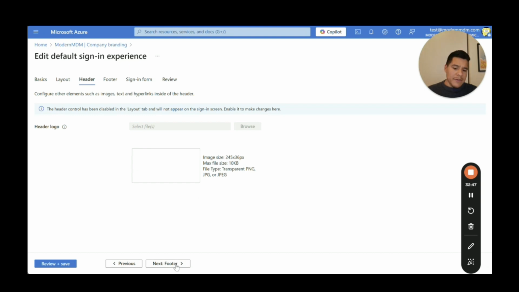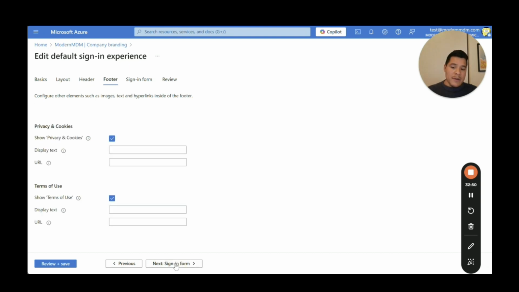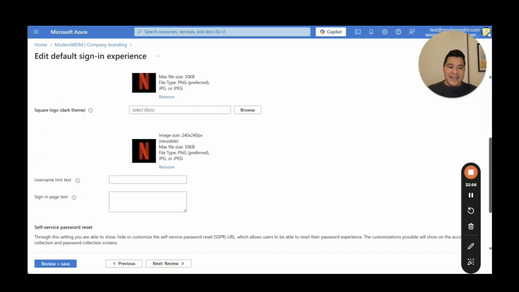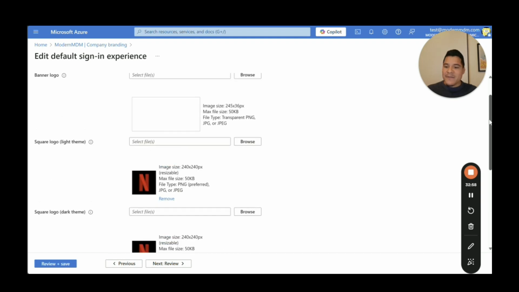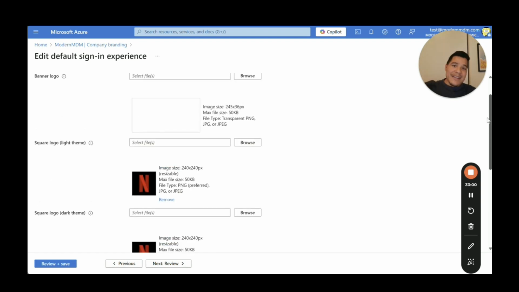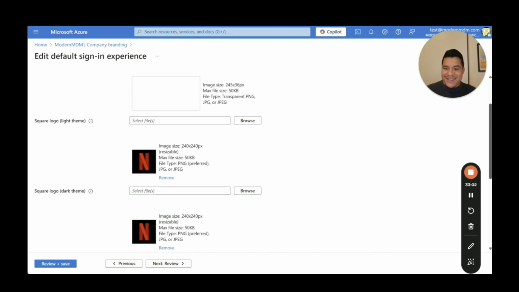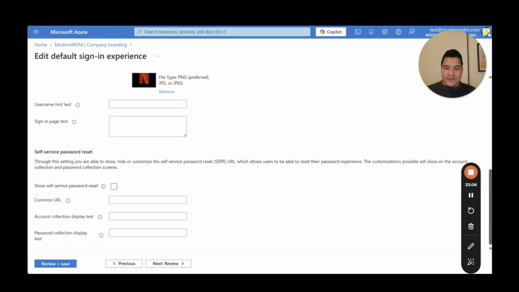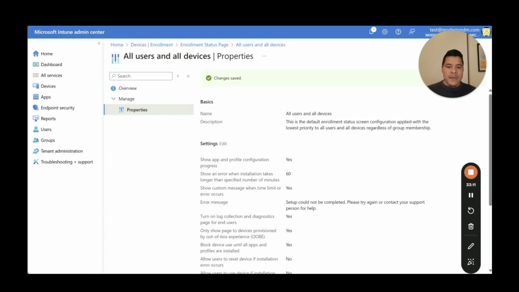We'll go to header. I don't have a header logo. I don't have footer information. So a lot of this is really nice to see. And I have the Netflix logos. Netflix, don't sue me, I'm sorry. But they're just there as examples to see. So yeah, we'll go and back out of there.